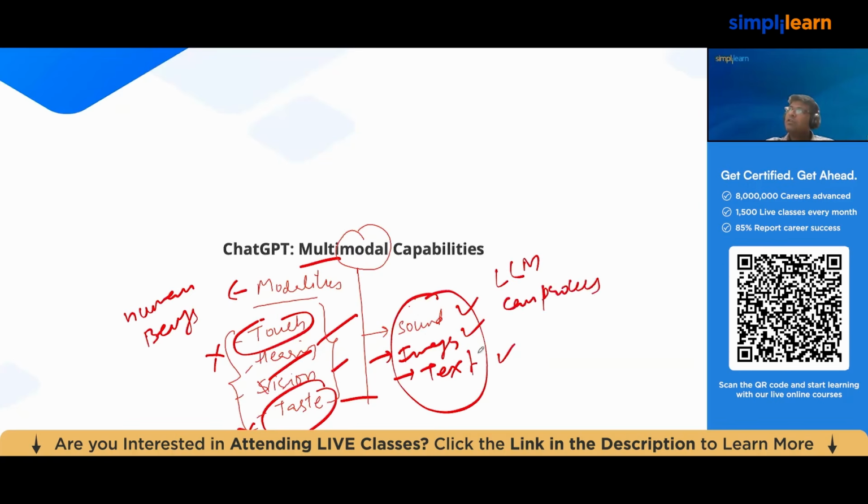Okay, so text we have already seen, right? We are trying to write a text, and this has clearly been processed as a text input, and it has given us the output as text also. Multimodal means that the input could be text plus image, and the output you can ask for as text or an image.